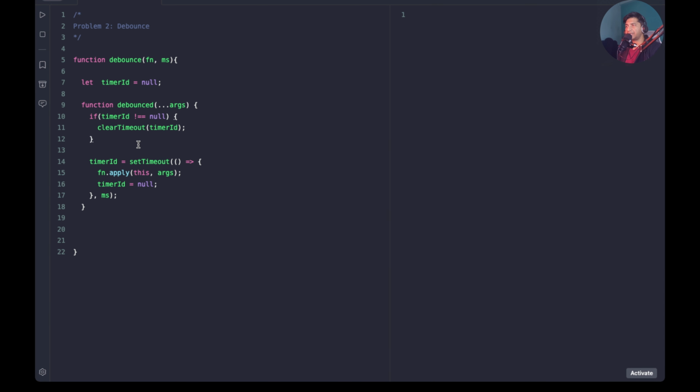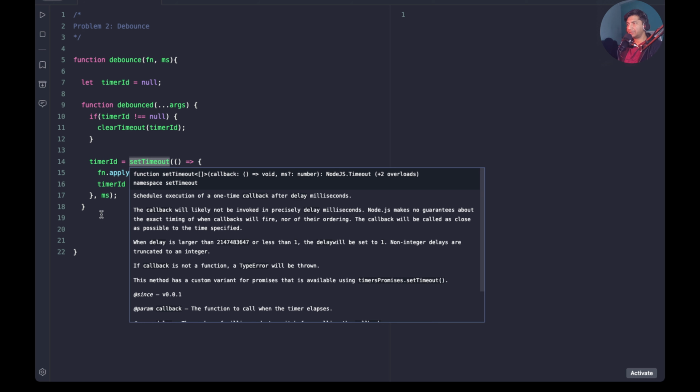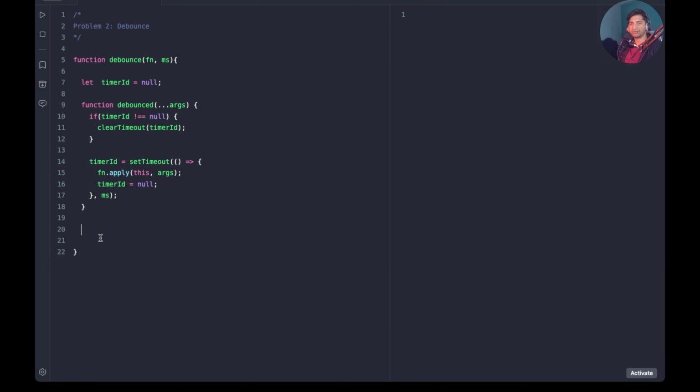For example, take a pause of 300 milliseconds, this will get triggered. If you are in the middle of the 300 milliseconds and you keep clicking the button or doing an event, then this will keep killing itself from here, and your function is not going to execute anymore. Okay, so this is how setTimeout works magically inside this debounce function.